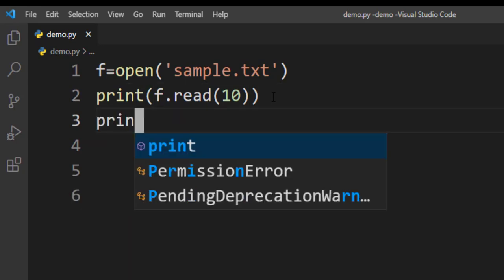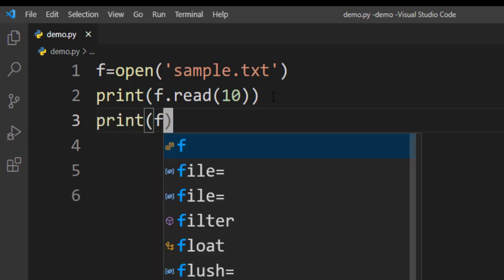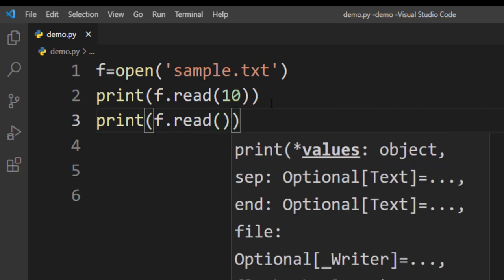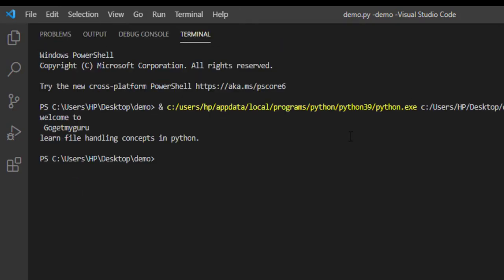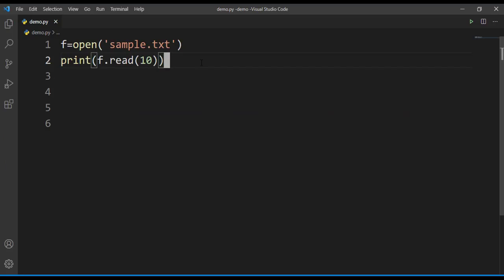Now if I specify like this, f.read, and I don't pass any size now, what will be printed? Any guesses? Let's run this. So note here, the first 10 characters are read first. After that, when you try to read the next time, the characters are printed after this "welcome to", not from the beginning. So here we have read only the first 10 characters.